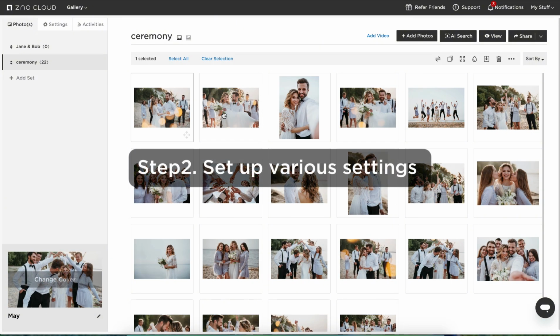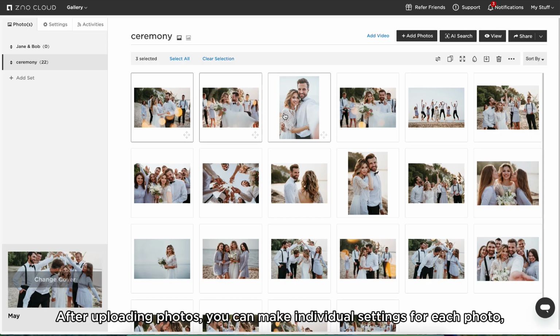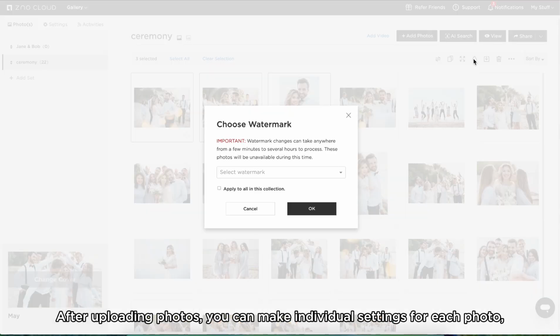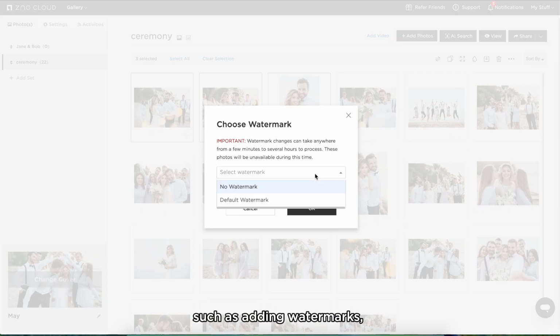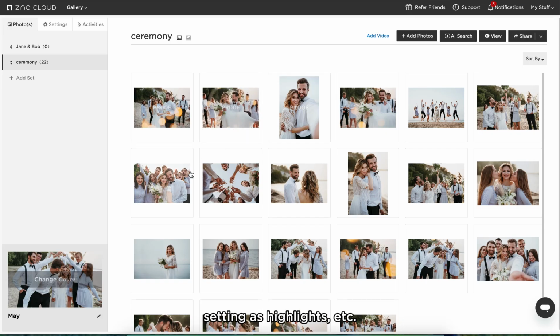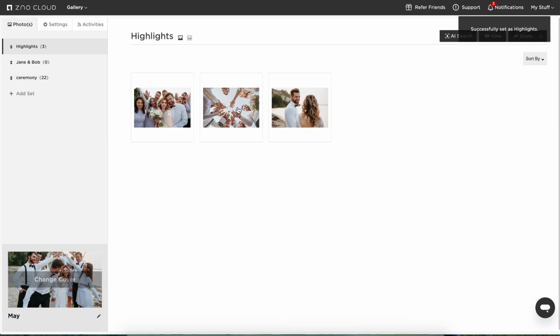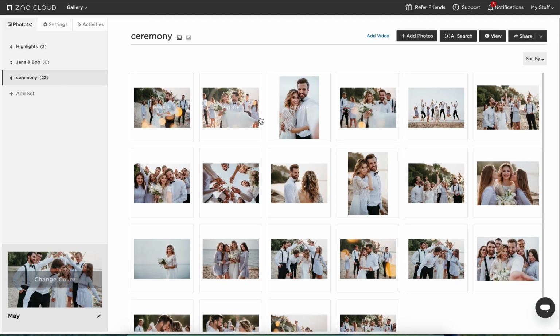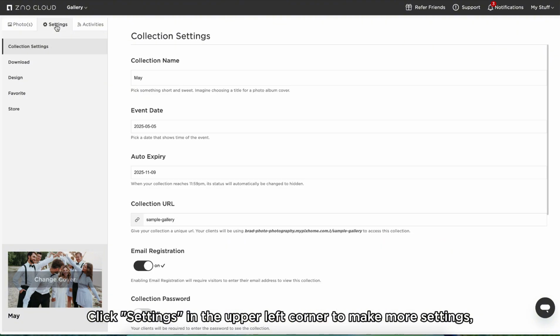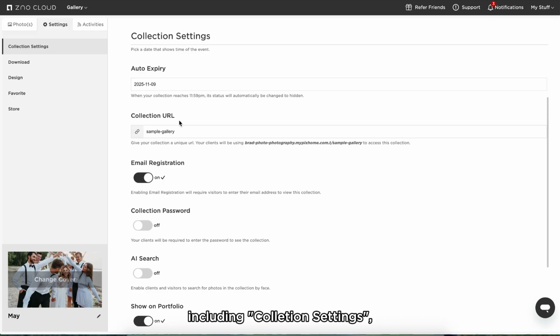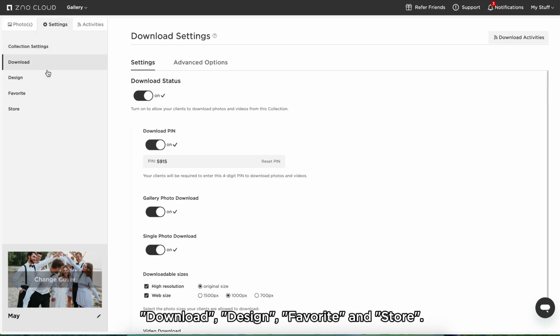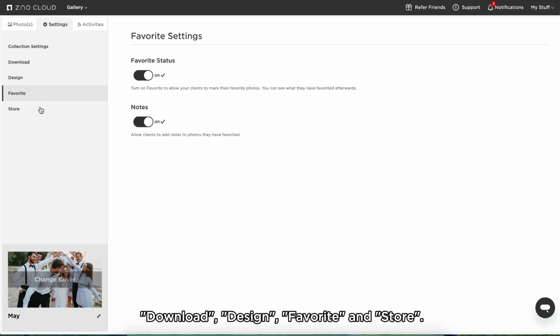Step 2. Set up various settings. After uploading photos, you can make individual settings for each photo, such as adding watermark, setting as highlights, etc. Click Settings in the upper left corner to make more settings, including Collection Settings, Download, Design, Favorite, and Store.